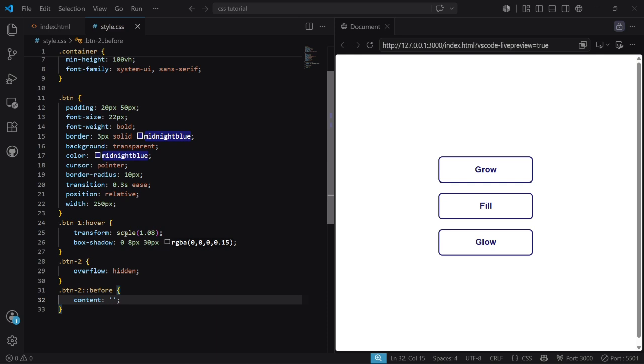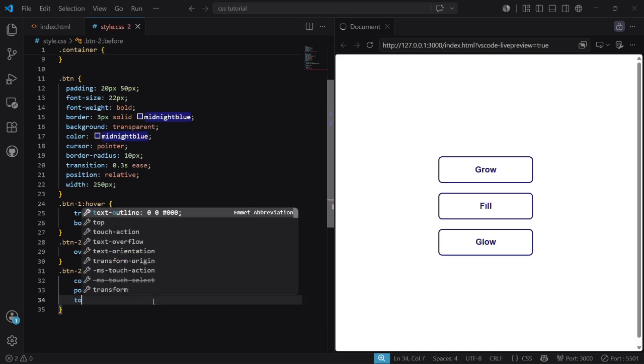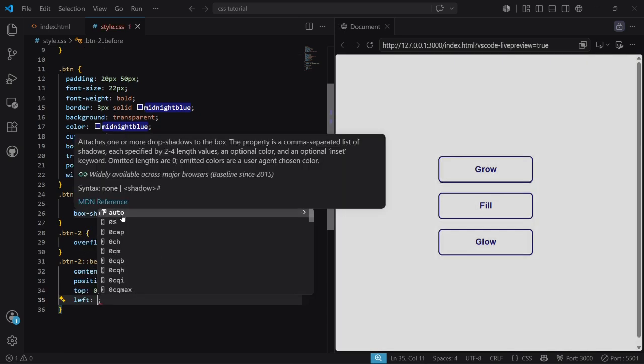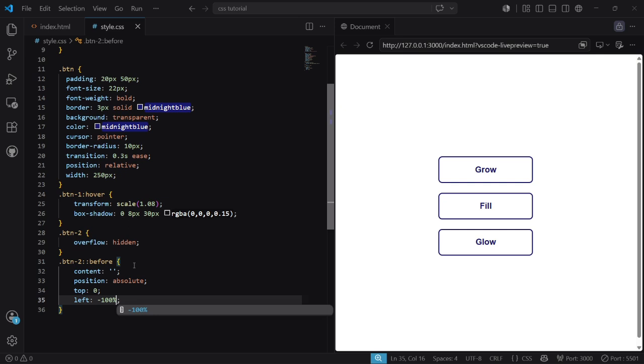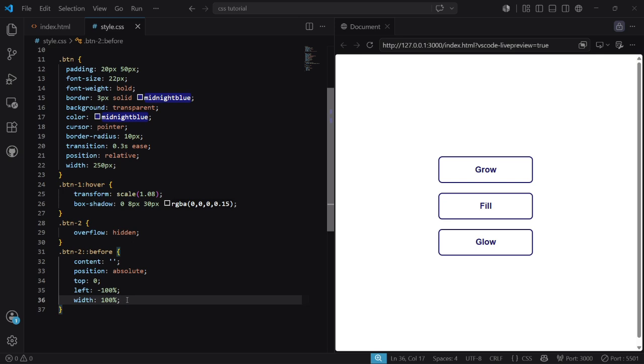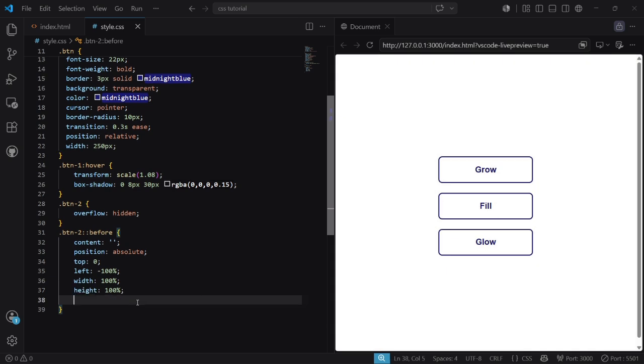Now target the btn2 class. Set the overflow property. Type hidden. Now target the before pseudo element of the btn2 class. Set the content property. Type 2 single quotes. Set the position property. Type absolute. Set the top property. Type 0. Set the left property. Type -100%.